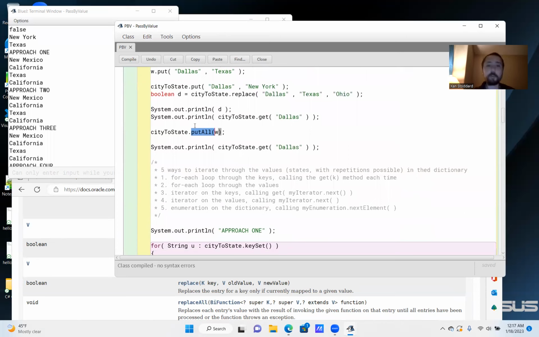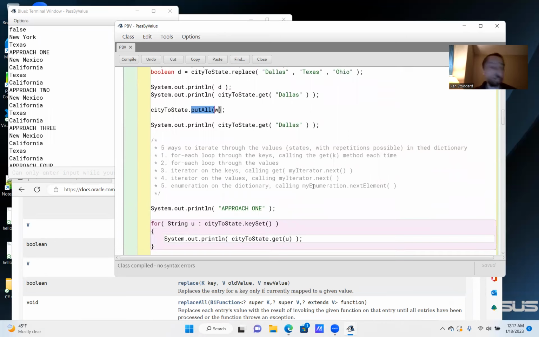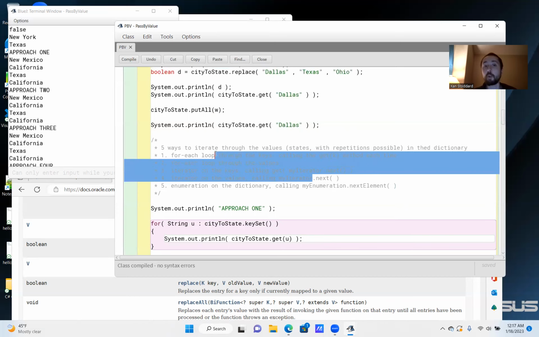And then we can think about 5 ways to iterate through the values in a dictionary, right? So there's 5 approaches that you have available if you're talking about using a hash table or a concurrent hash map, right? Because you can have an enumeration on a hash table or a concurrent hash map, but not on a hash map or a linked hash map. You'd have to use one of these other 4 approaches.